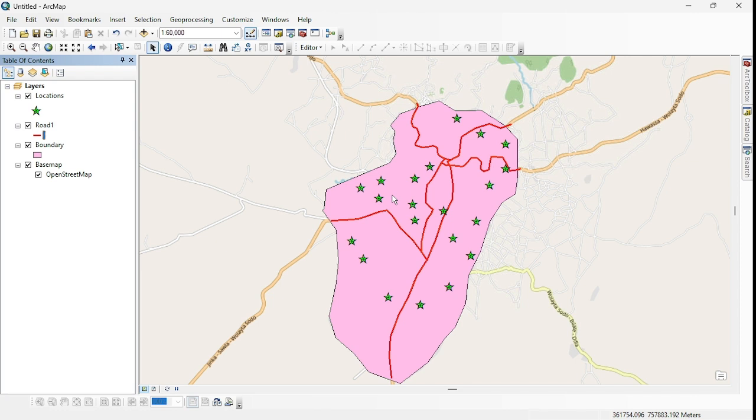And if you want, you can make your study area map or your project report by using this digitized shapefile.